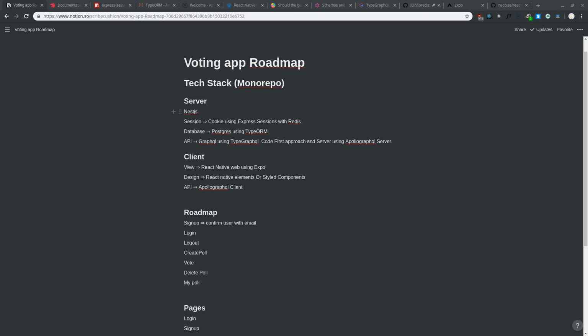So welcome to the start of my new series where we are going to be building out a voting app. This is a roadmap I have created for this current project. What we are looking at is the tech stack that we will be using for this series. As you can see, the tech stack for the client and the server.